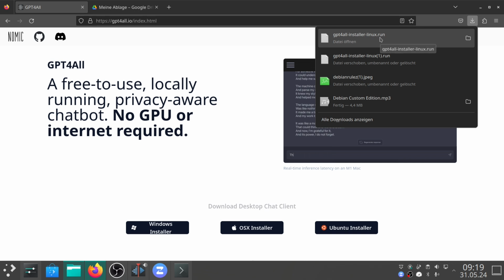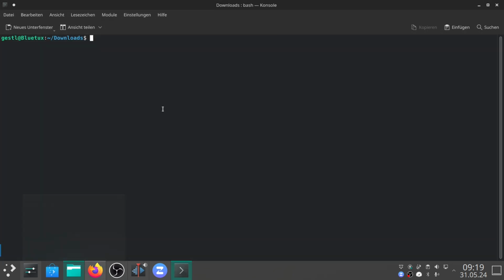So I now will open the terminal and navigate to the downloads folder where this file is located. To look whether the file is there or not, we will be searching for the file ending *.run. As you can see, GPT4ALL installer linux.run is situated in the downloads folder.